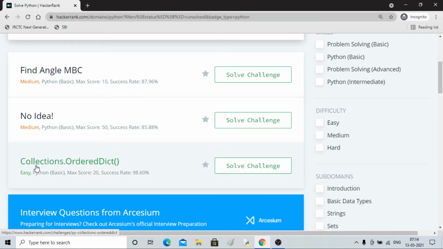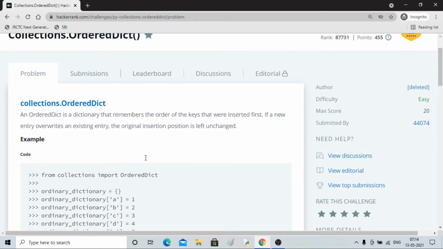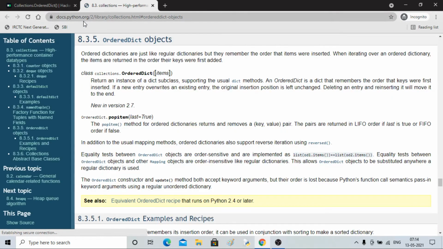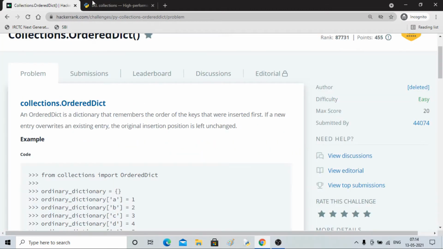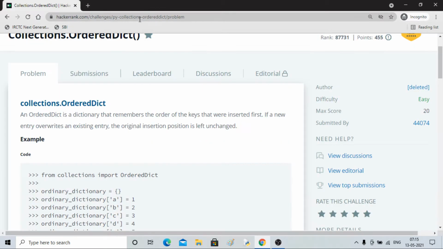So in this video, I'll be solving this challenge of Collections.OrderedDict. So let's go inside and see what is the statement given to us. Here you can see a small definition is given to us, and also the Python documentation of OrderedDict. This is collections.OrderedDict, so this is what we have to use. You can click and read about this.